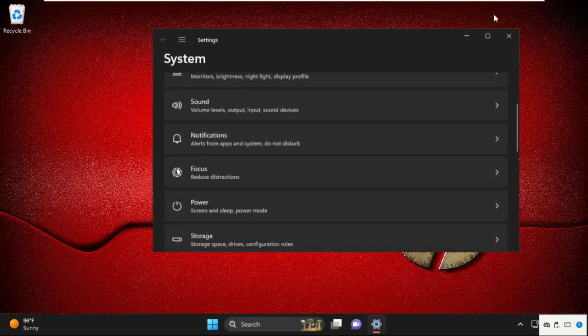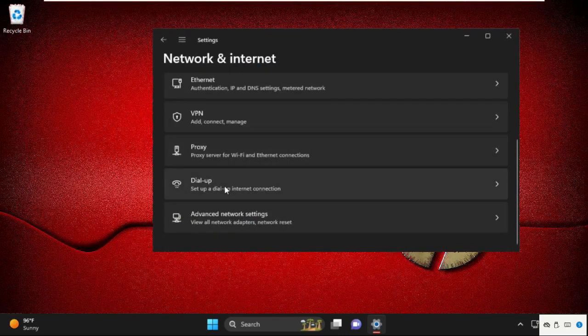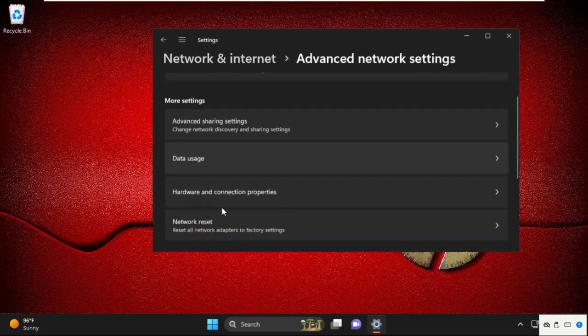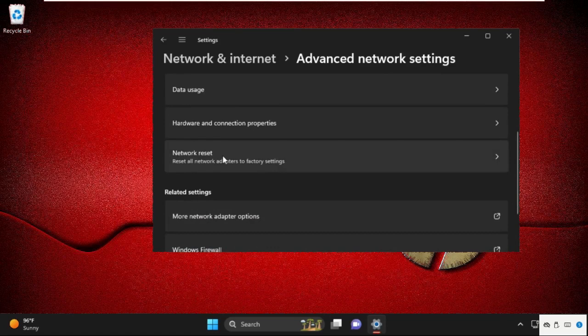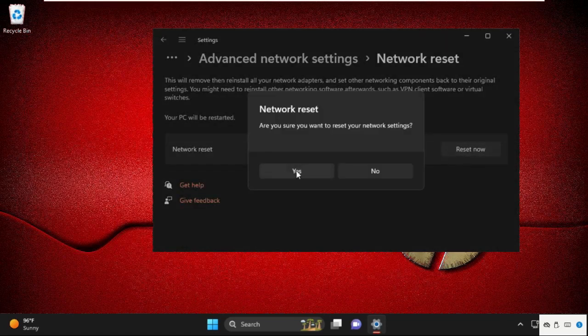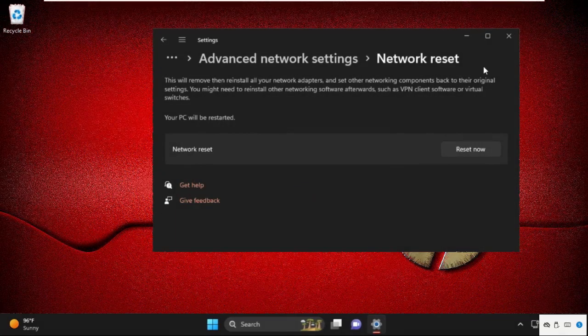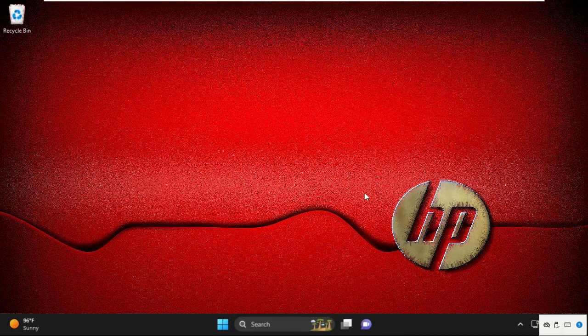then again select Network and Internet. Now select Advanced network settings, click on Network reset and simply select Reset now. Select Yes. Now close this window and simply restart your system.